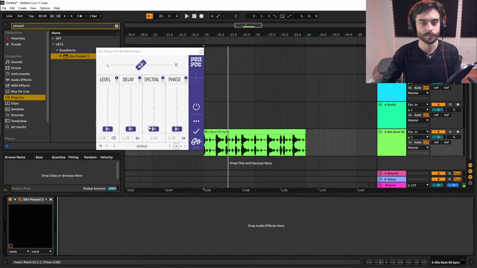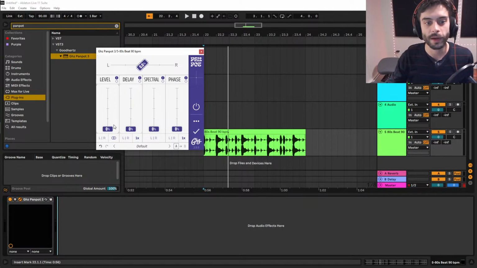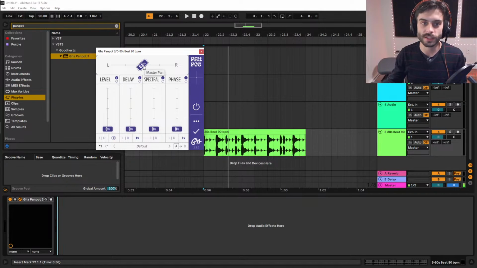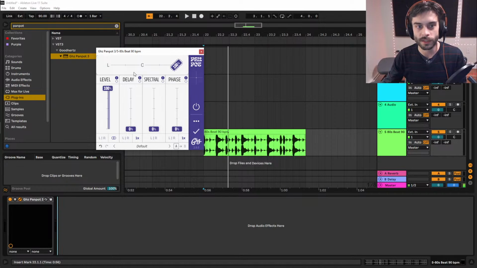You know what, let me try it again. The most traditional way of panning things in the panorama and the stereo field is with the level. So basically, if I move things all the way to the right, the level is full on the right side, but it's completely muted on the left side. So everything is just completely on the right side.